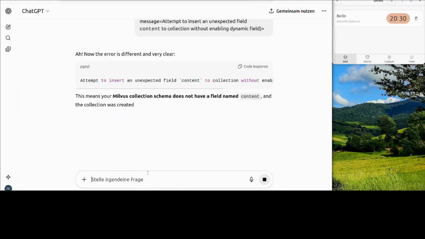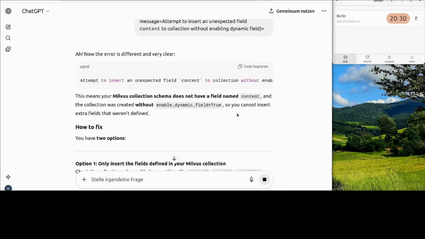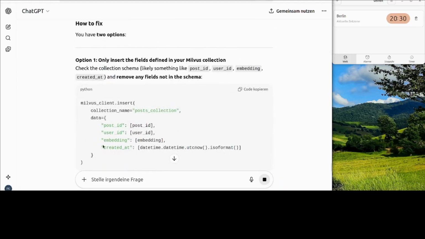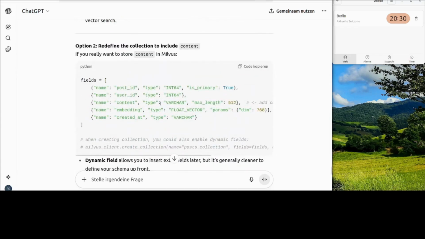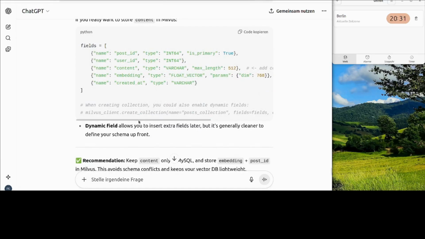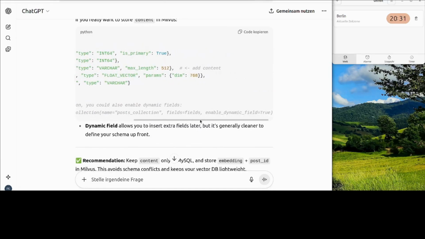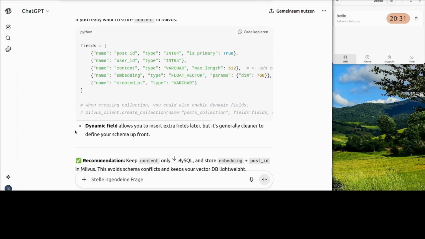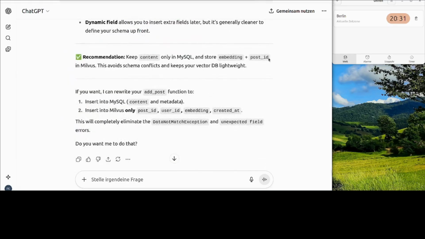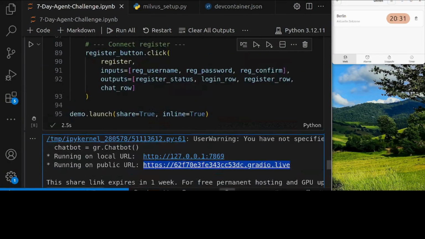This means the Milvus collection schema does not define a field named content, and dynamic fields are disabled, so Milvus refuses any extra attributes that were not explicitly declared at creation time. In our case, this is actually expected behavior. We don't need to store the raw post content in Milvus because Milvus is only meant for vector data. We already designed the system so that the full text lives in MySQL. Milvus should only store embeddings and references.